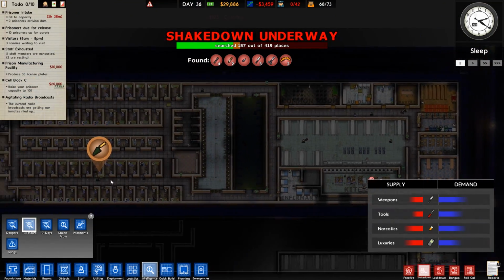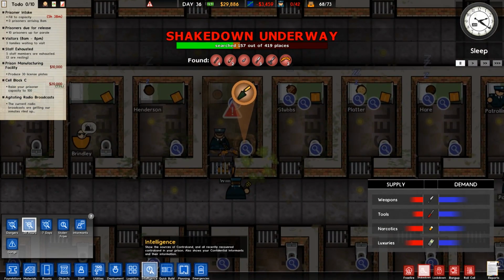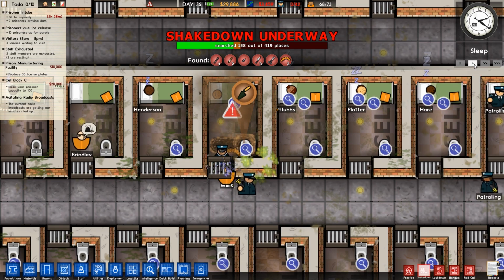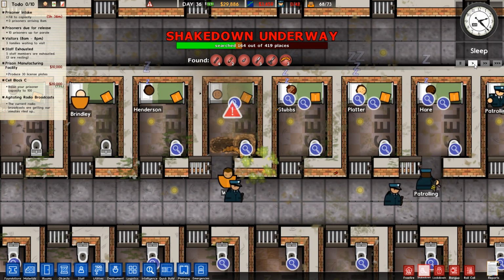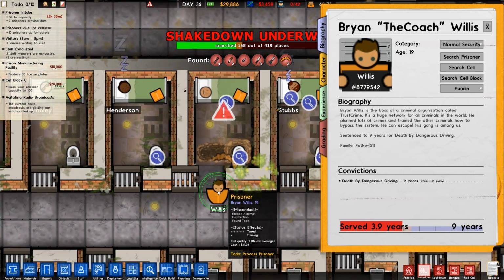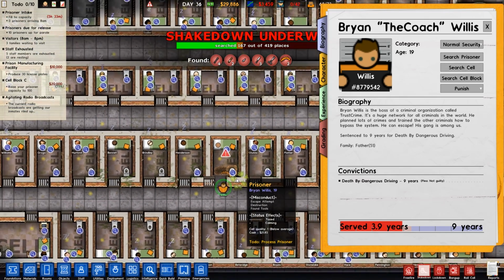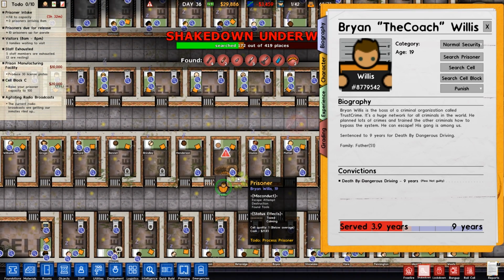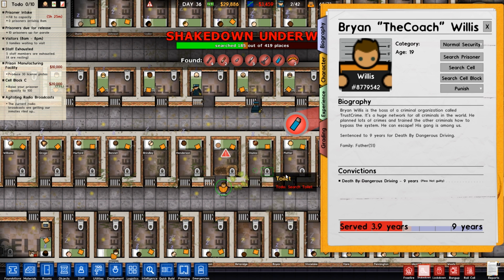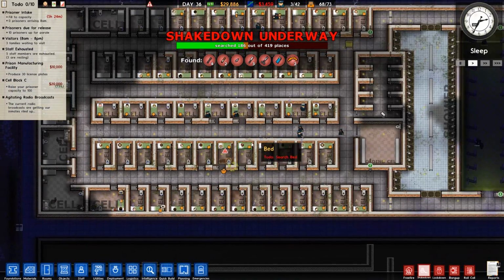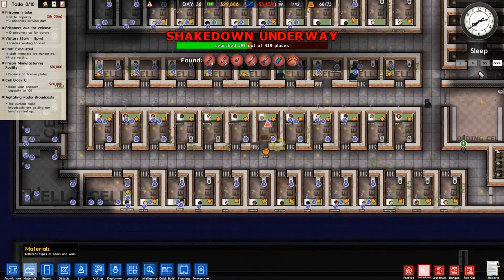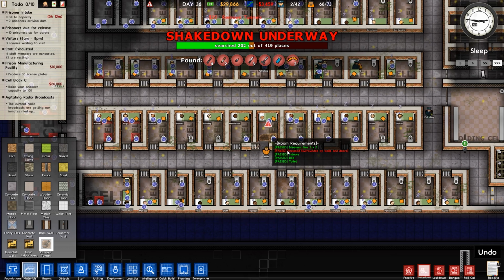Where is that? Is that a tunnel? It is a tunnel. We do have a tunnel. There we go, there's our tunnel. That is Byron the Coach Willis. Prison number 8779542. Boss of a criminal organisation called Trust Crime. Huge network for all criminals in the world. Death by dangerous driving, 9 years. There you go. Okay, so that is something we need to fix.